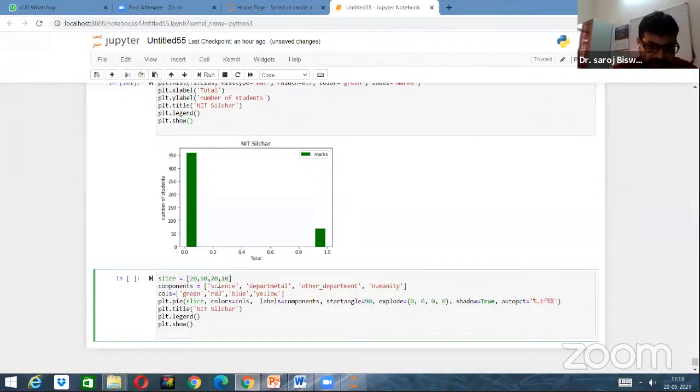In this list, I have different values, and the summation should be 100%, so the summation is 100 here. The name of the first one is science, the second one is like that, and so on. I want to assign a different color to the different slices. Green is given for science, red is for department, blue for this, yellow for this.